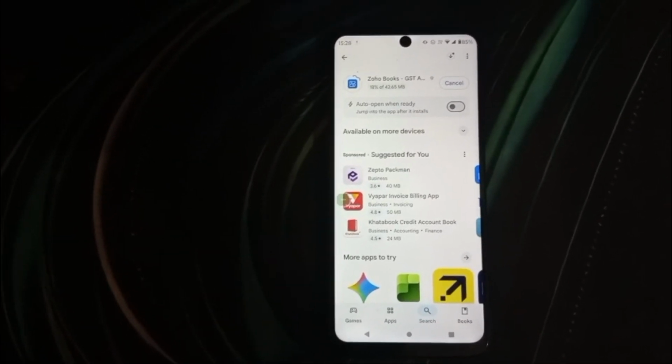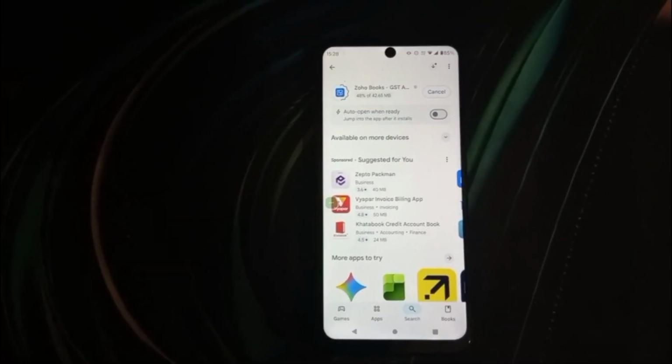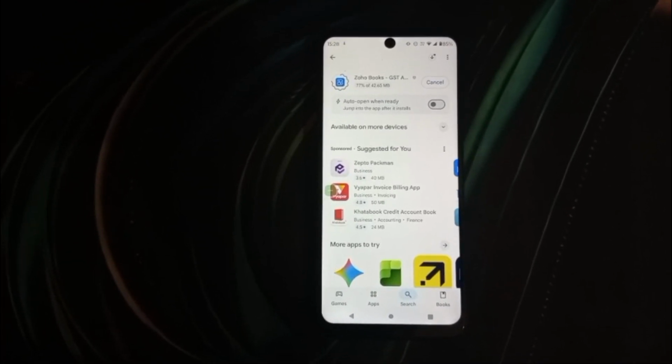Once the install is finished, the button will change, and you'll be able to open the app directly from the Play Store. You can also find Zoho Books on your home screen or in your app drawer after installation. Tap Open to launch it.